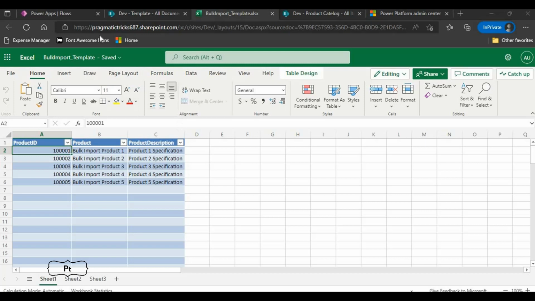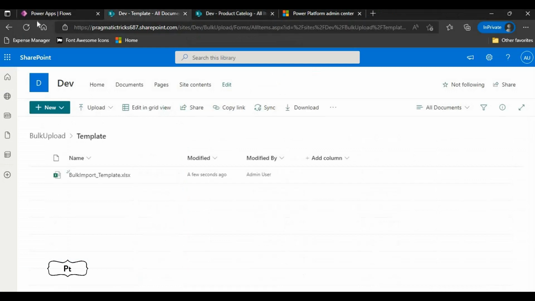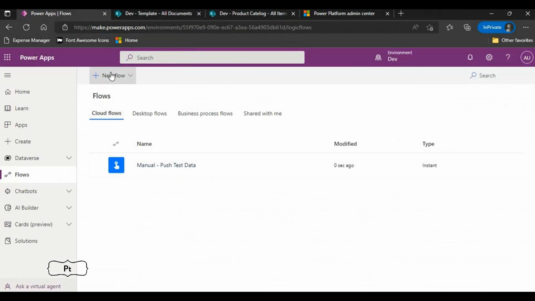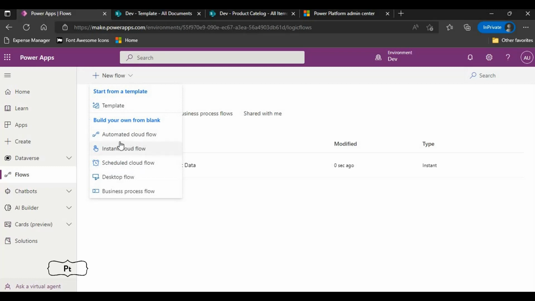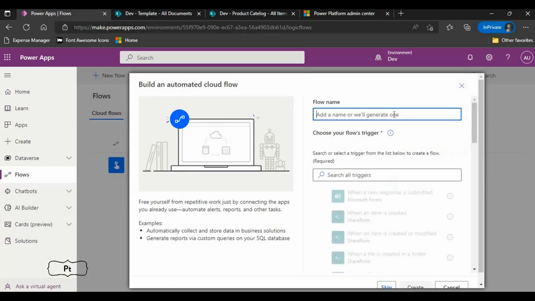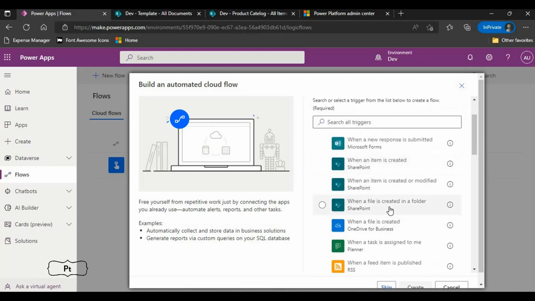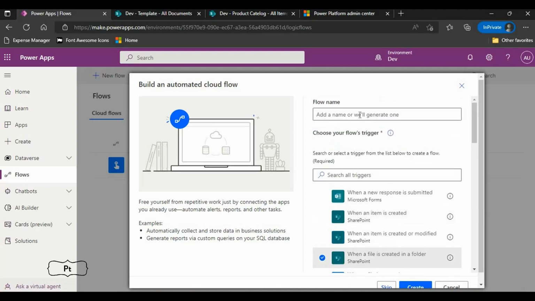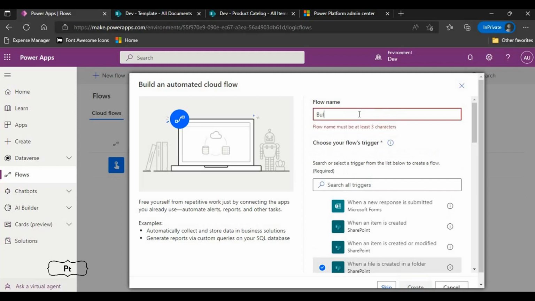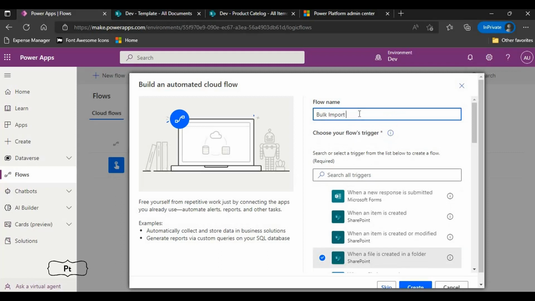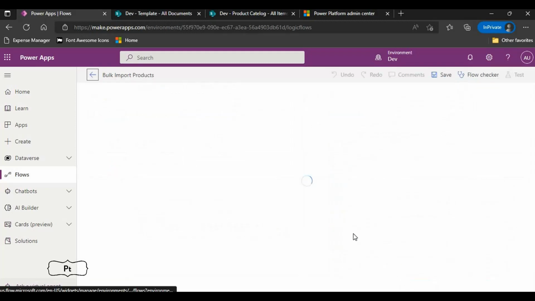Now we will start to work on creating the Power Automate flow. So I am closing the document. I am moving to this side. I am going to create a new flow. That flow will be an automated cloud flow. For the time being, the trigger is when a file is created in a folder, right? So the flow name, bulk input products. Create.